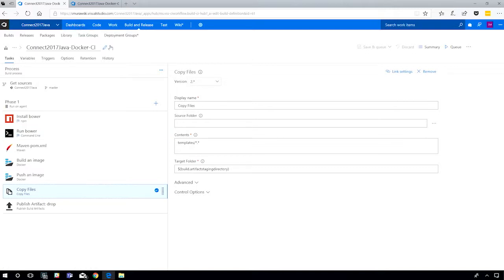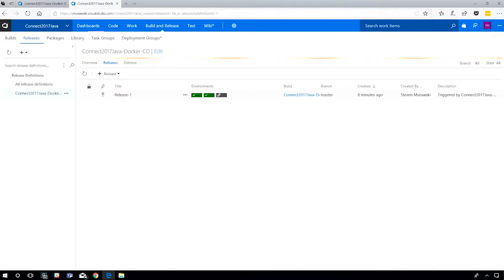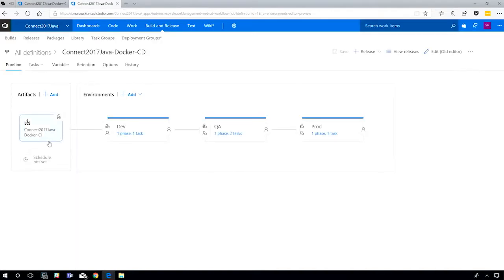All right, now we're going to move over to the release, and we're going to take a look at what happens in the release. So we're going to edit our release. The release visualization is actually pretty cool here. It shows us what build artifacts we're going to start from and the environments that we're going to deploy to. So the first step in our process is going to go to dev.